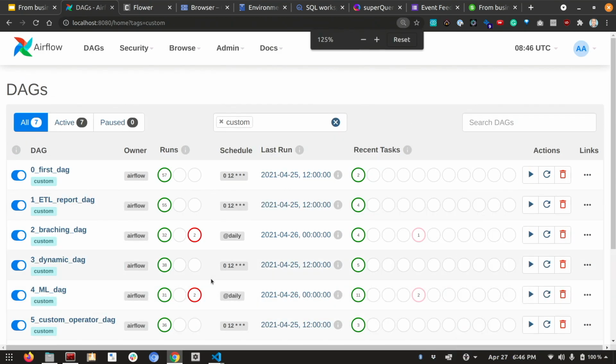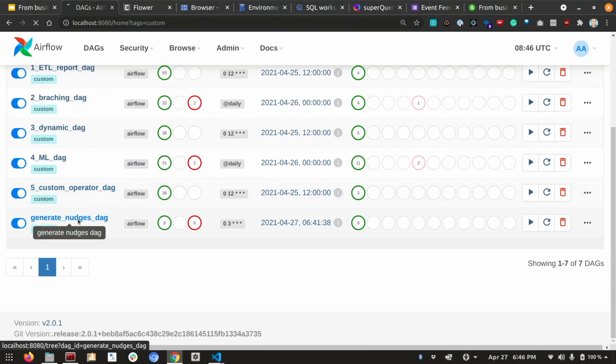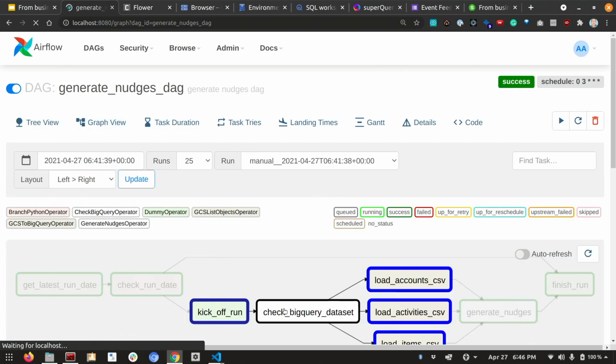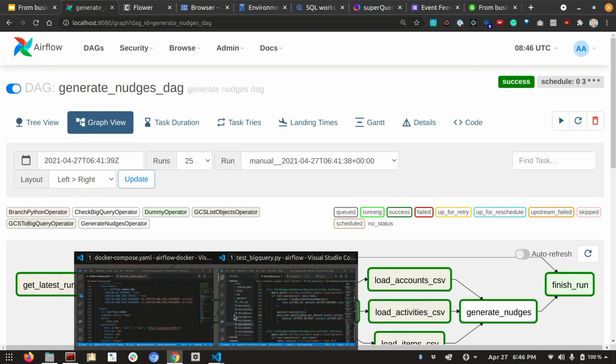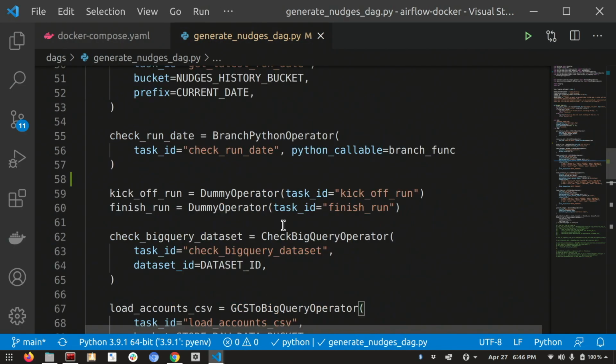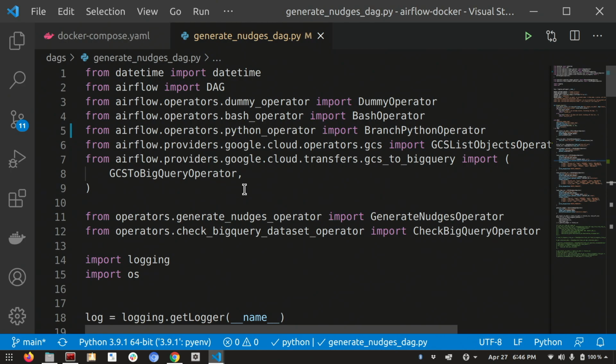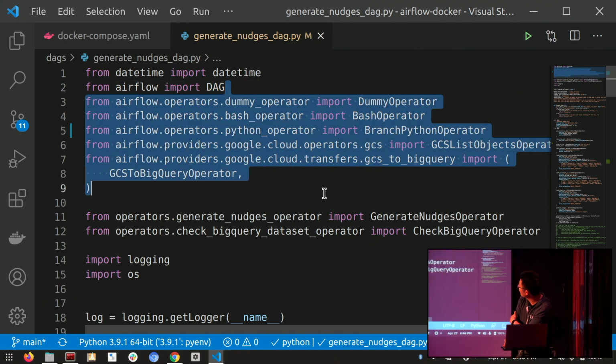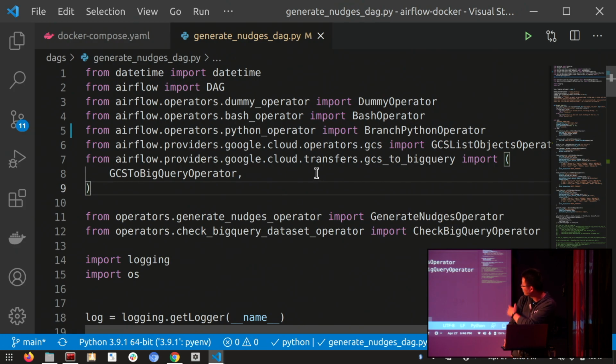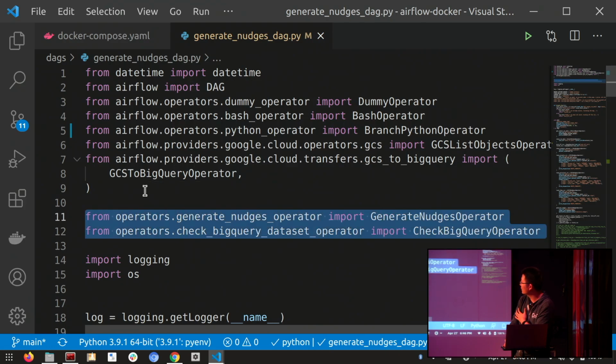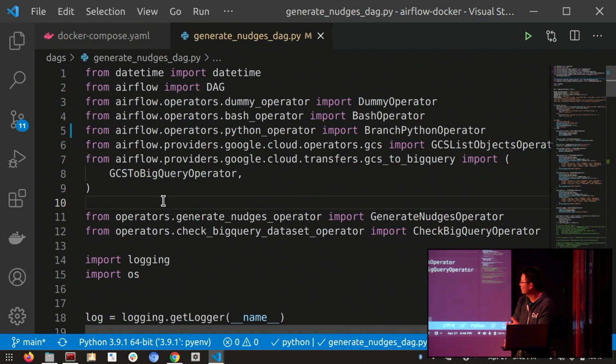If I zoom in, the DAG screenshot is what I got from here. I have this kind of DAG in here, and in code, the DAG looks like this. You can see in the very beginning I import a DAG instance, and after that I import a lot of operators. Like I said, if you can use a built-in operator, use it, because that will save a lot of time for testing and maintenance. And these two, because I can't find them, I created myself.